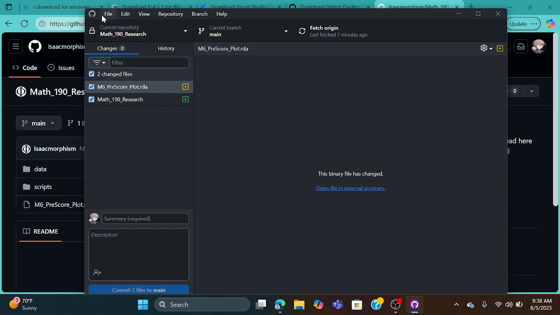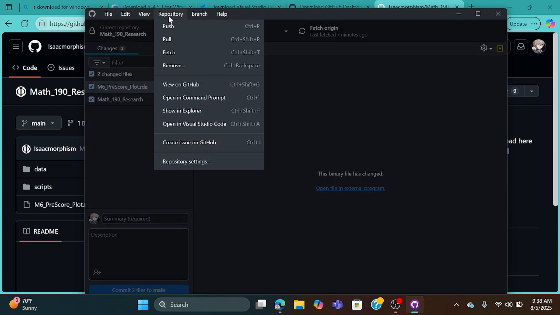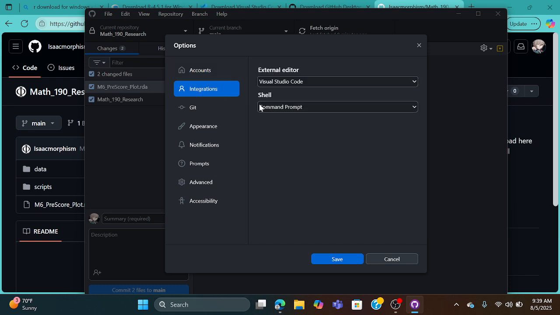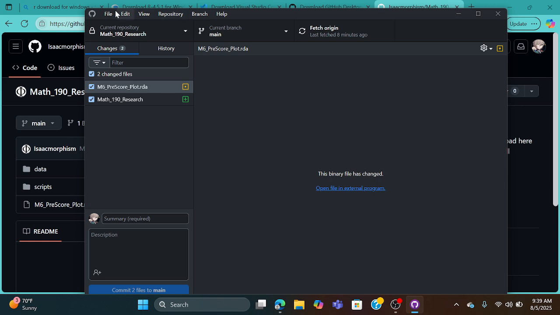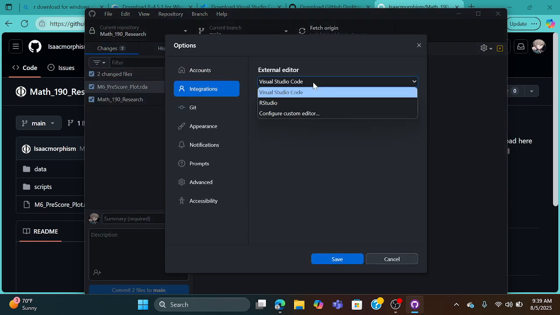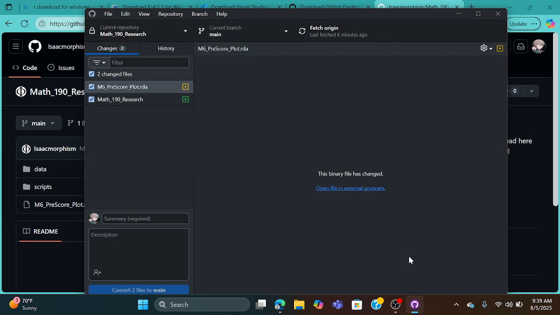But one side note, when you go over here to this repository tab, there's something right here like open in VS Studio Code. When I first did it, it said RStudio, but just to be safe, I'm going to show you how to make sure that it always says VS Studio. We go to File, Options, Integrations, External Editors, Visual Studio Code. Yeah, see, you can see RStudio right here. Just to make sure that when you click on anything on here, it will open up straight into VS Studio.